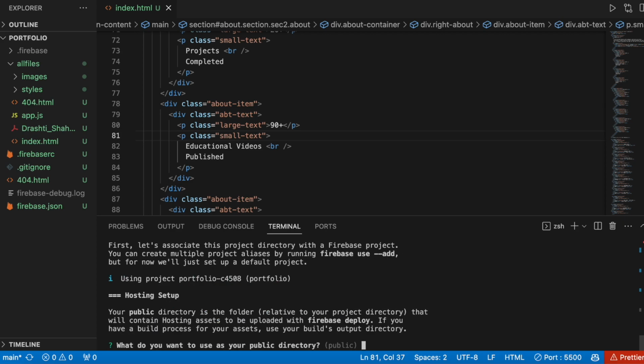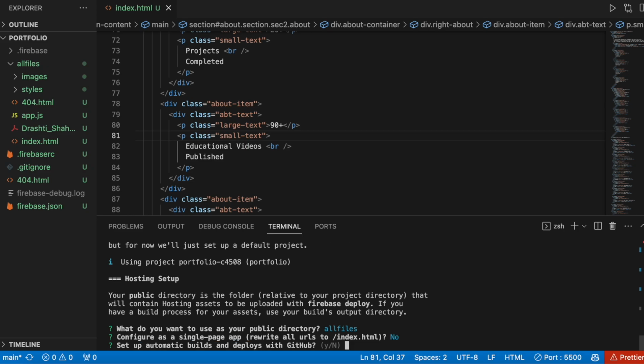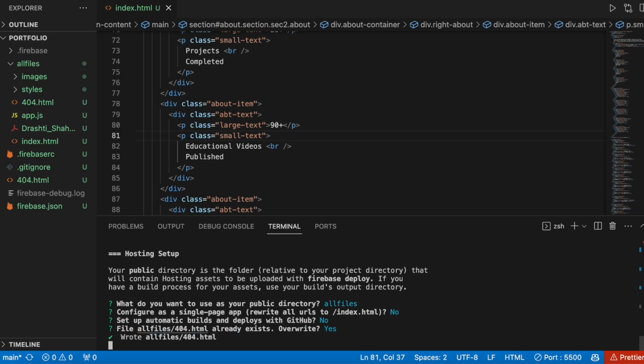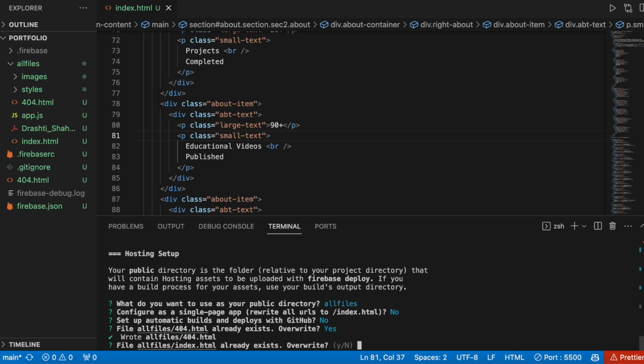Once that is done, I'm giving the name to my public directory. It can either be public, but in this case I went ahead with all files. Now, do I want this to be a single page application? No. Automatic builds and deploys with GitHub? No. The next one is all files/index.html already exists. Do you want to overwrite?